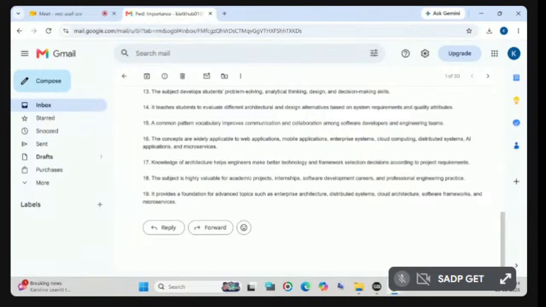That is also one of the features which is going to be provided to us by reading this particular subject. So the subject is highly valuable for academic projects, internships, software development careers, and professional engineering practices. So this subject is very, very important for students in your projects, that is academic projects, maybe a mini project, major project, or capstone project, whatever projects you are going to take up.